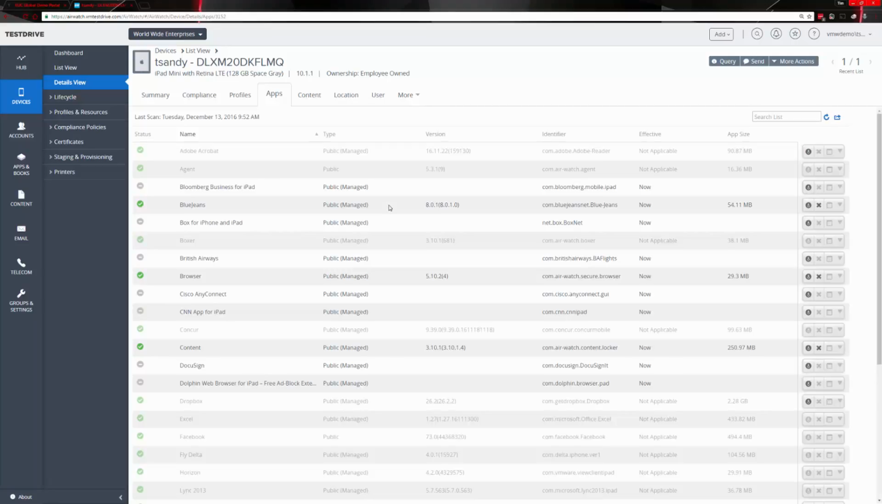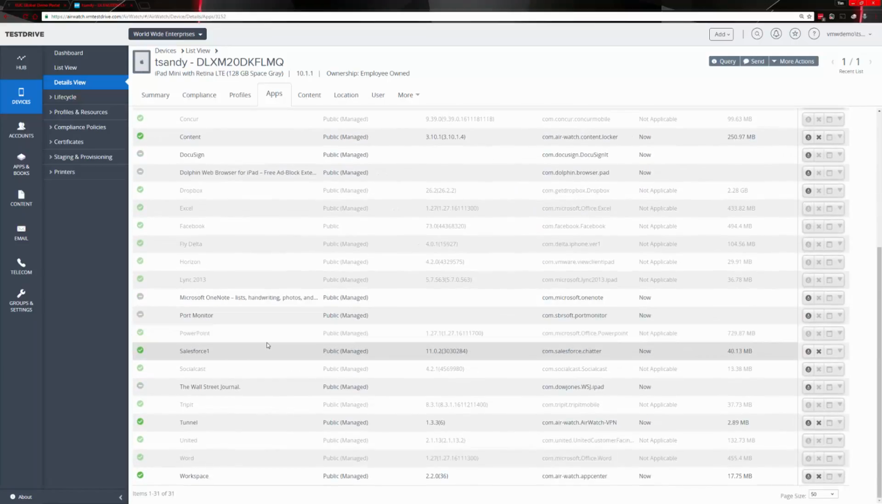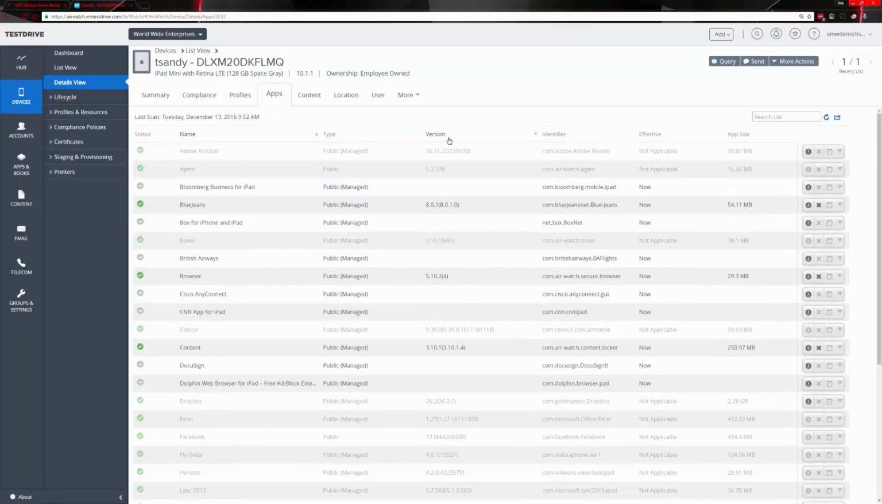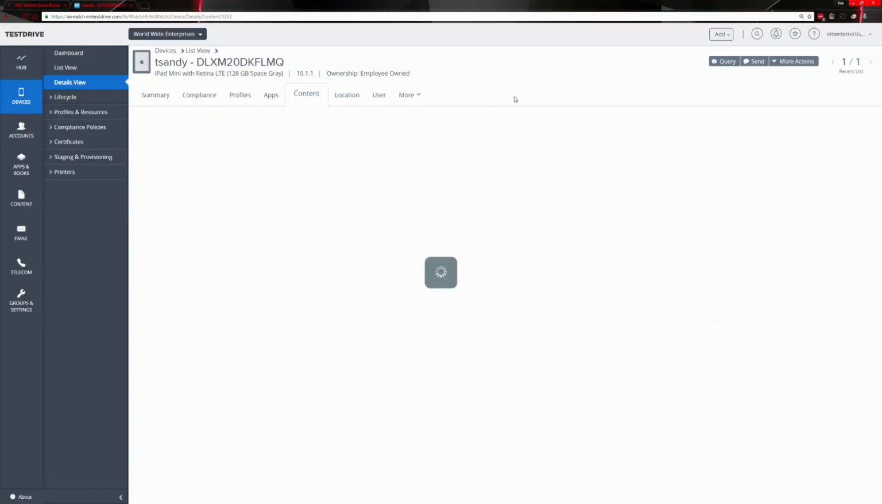Now keep in mind, this is going to show both applications that I personally have installed, and also applications that got pushed by the profile that was pushed down to my device from AirWatch. So as you see, the bright green check marks here are ones that were pushed by AirWatch, as well as some others like the agent. And then you're going to see that there are also some other applications that I could have put on there myself. And then the content tab.